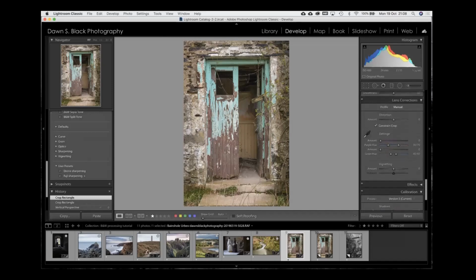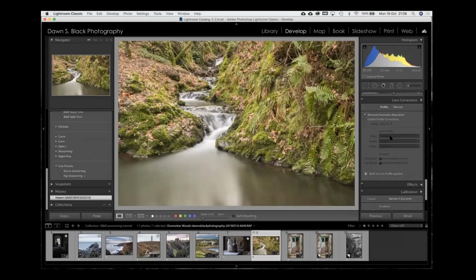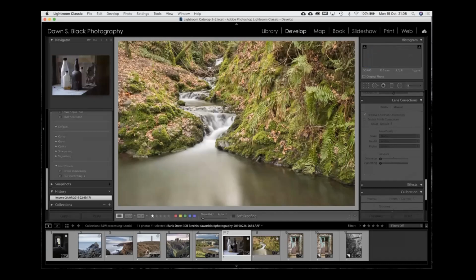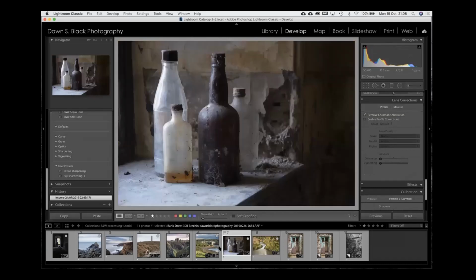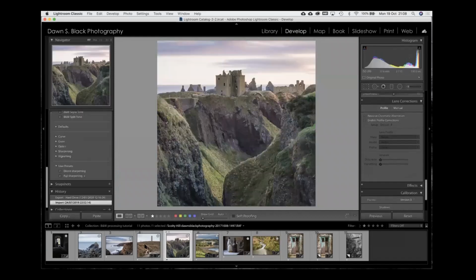But let me see, where is it? Lens corrections here. There are profiles. So you can add, if you have taken your picture with particular... I don't know what that was taken with. Let's see this one. It doesn't particularly like Fujifilm ones. Everything that I've got here is taken with Fujifilm, so it's not going to do it.